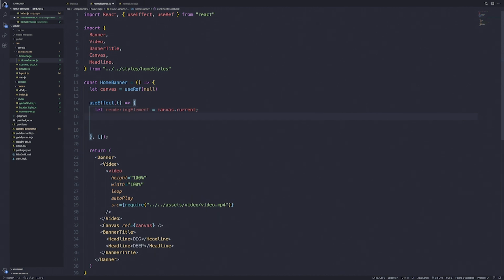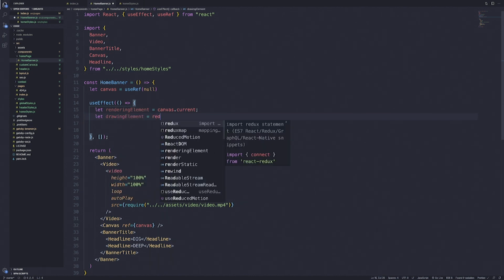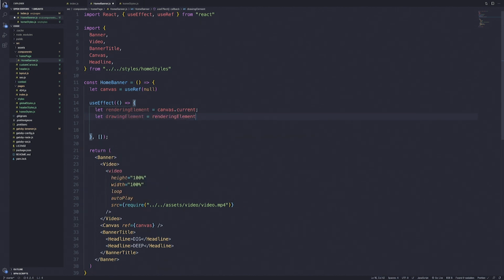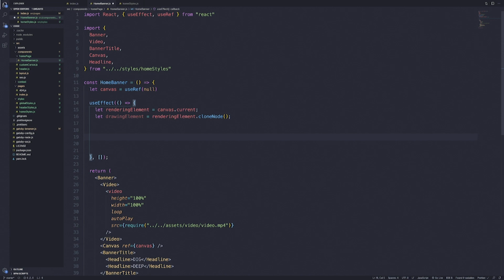Next, we need to replicate the rendering element and provide a drawing element so that we can draw on it. And drawing element is going to be the rendering element, which is our current canvas, but we're going to clone node so that we can clone that. We're then going to grab the context of the drawing element and the rendering element. To grab the context of the canvas, we can specify a drawing context.